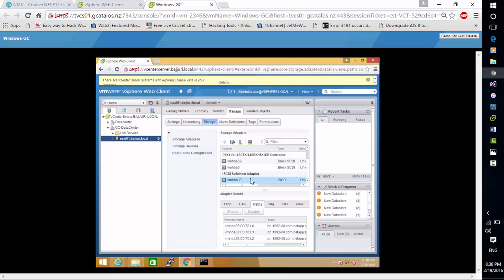In the adapter dialog box, select Properties and verify the adapter status. Scroll down the adapter status, and here you can see the name, model and so on of all the iSCSI adapters.